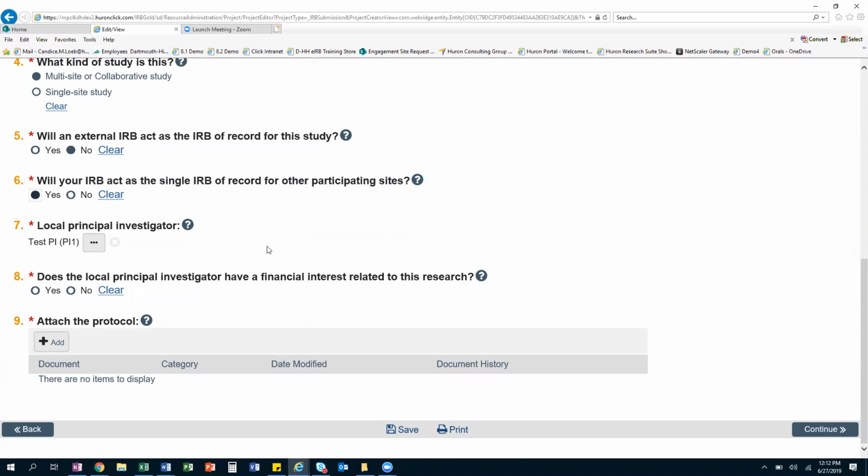So the local principal investigator, it defaults as me. I'm the person logged in creating the study. So if you're the PI, great, you can leave it. If you're not, then make sure to change it to who the PI is. And then does the local principal investigator have a financial interest related to the research? And I would say no. If I did, I would say yes. And now I need to attach the protocol.